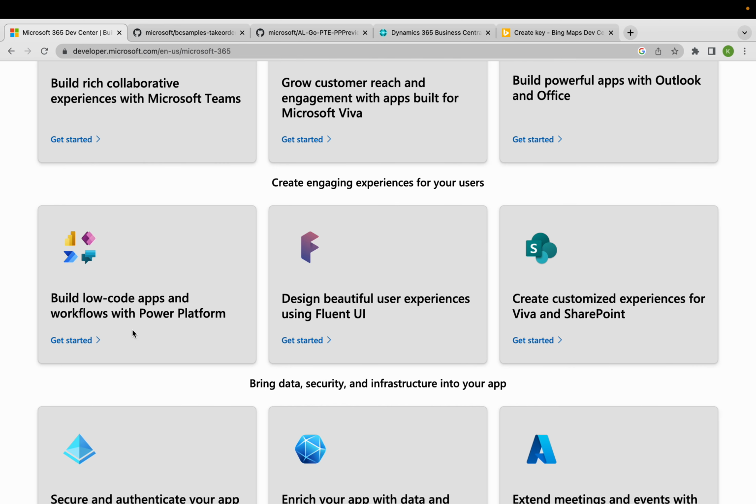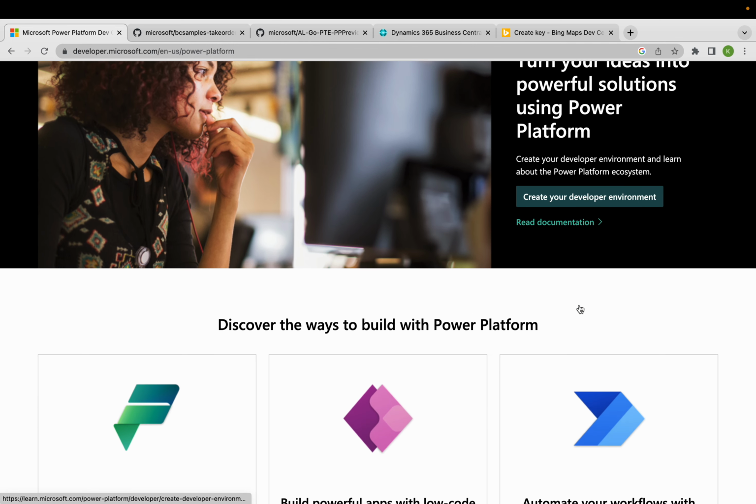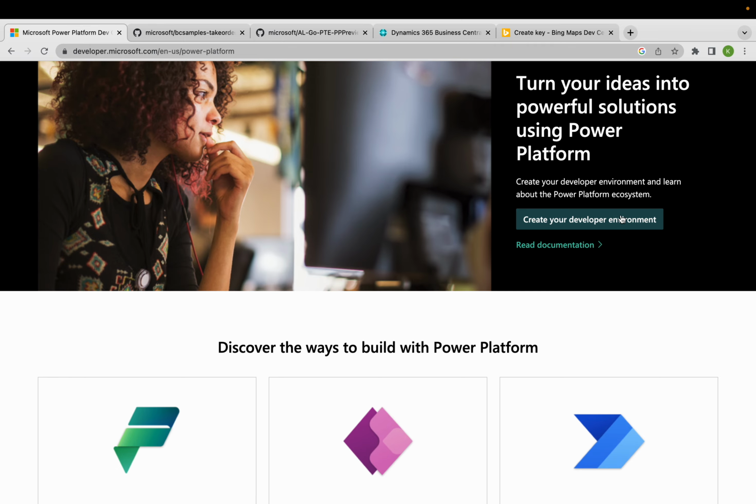Now because our requirement is for the Power Platform, I'll click on Get Started here, and now you can see: turn your ideas into powerful solutions using Power Platform and create your development environment. So what we have to do is just click on create your development environment.